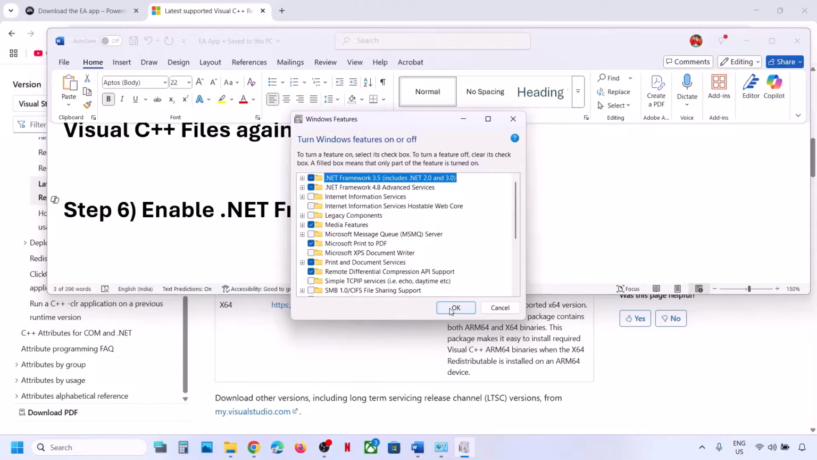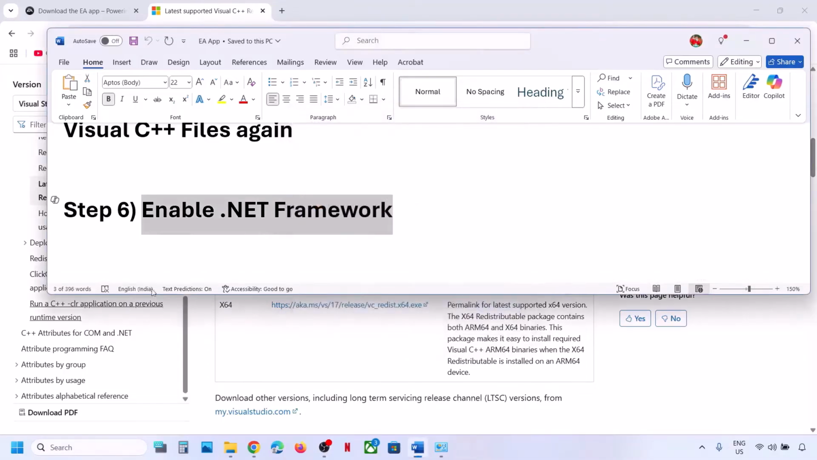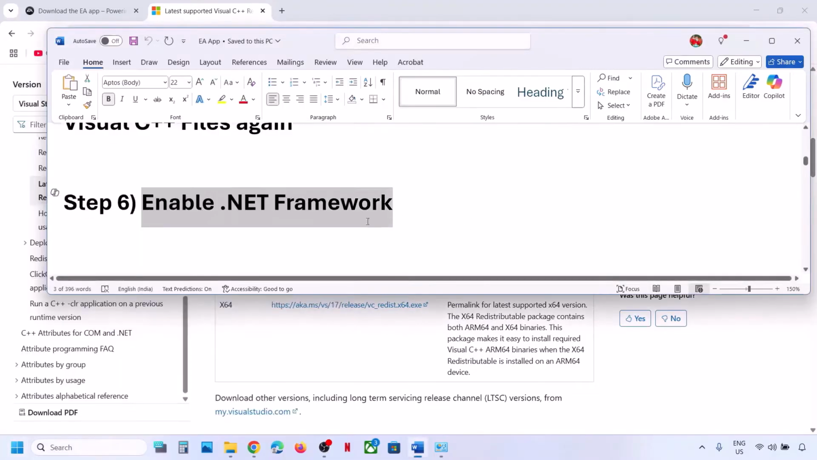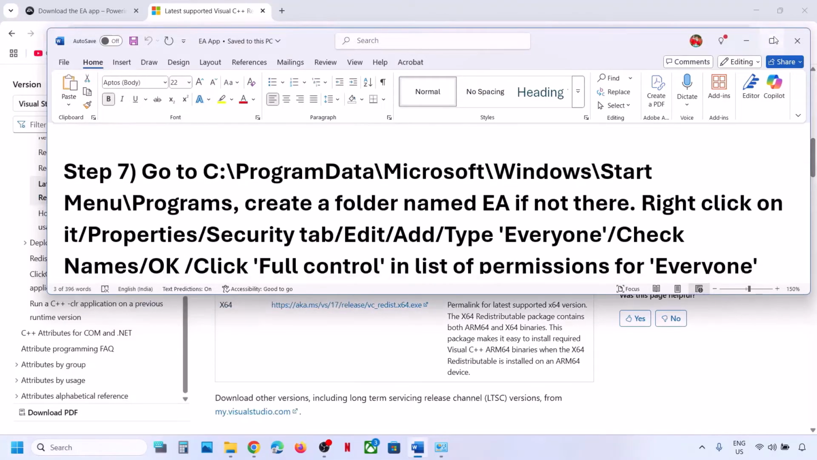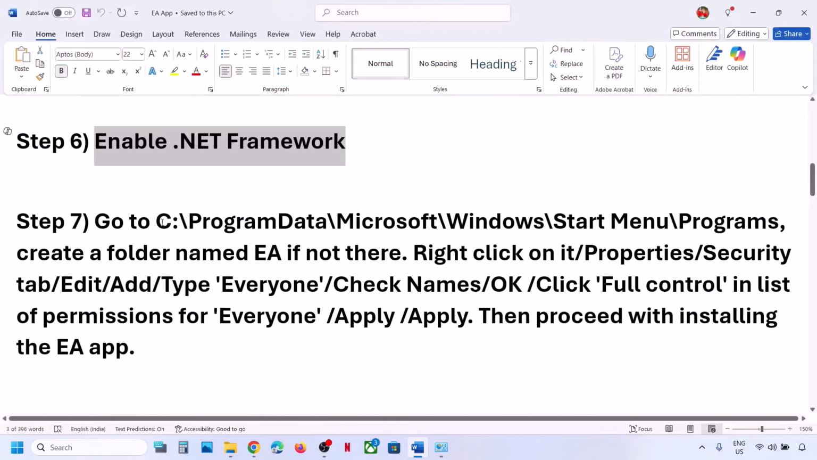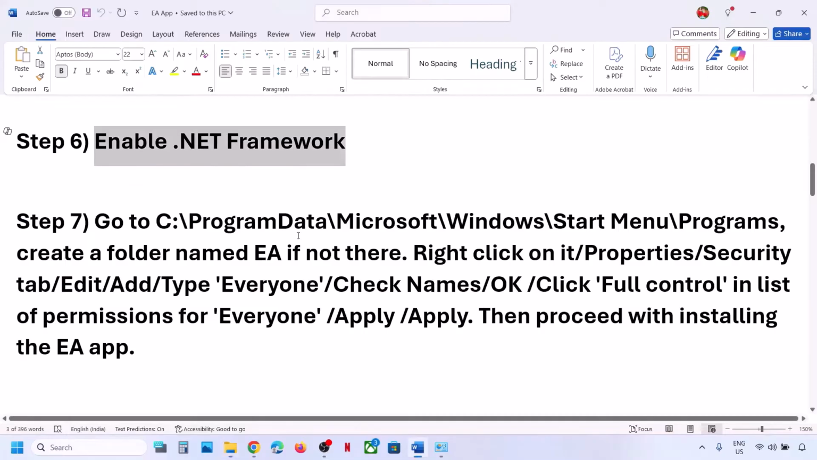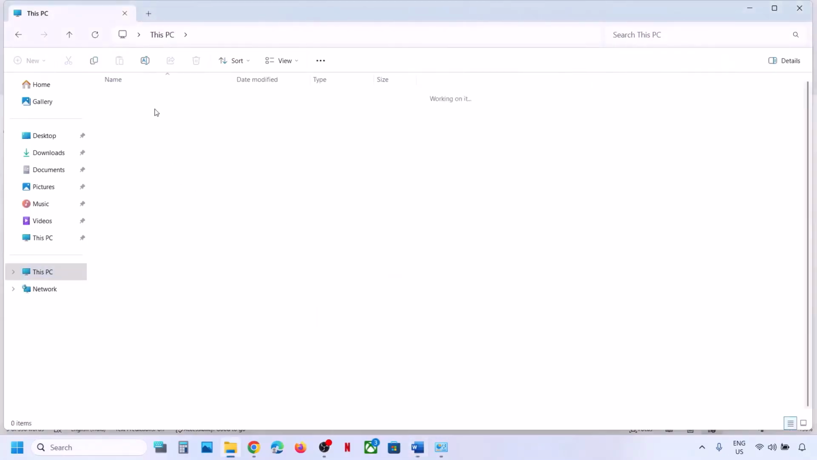That process will take some time, and once that is done, restart your computer. Restart is a must after this, and after the system restart you can check. Next step is to now go to this location, that is open File Explorer, go to This PC. Now open C drive. Now open ProgramData.